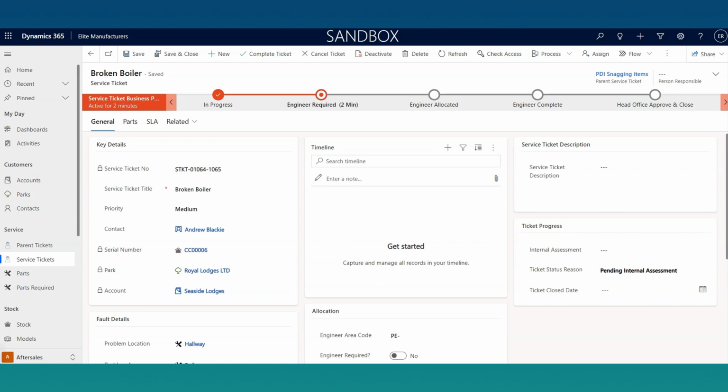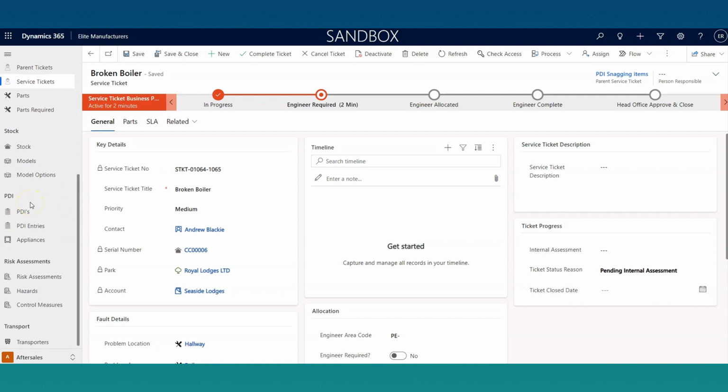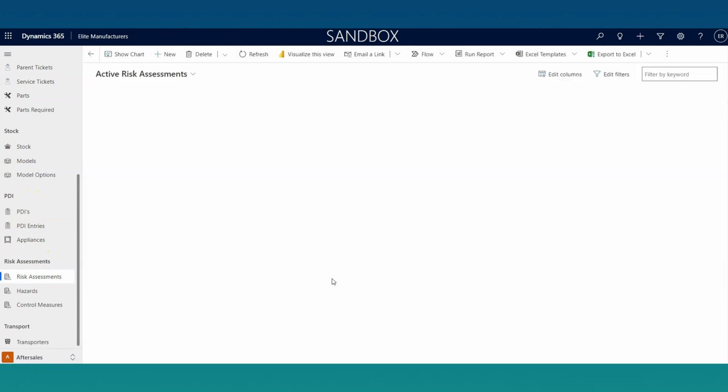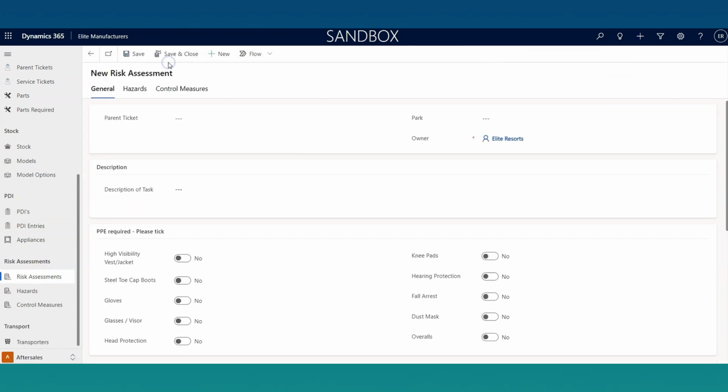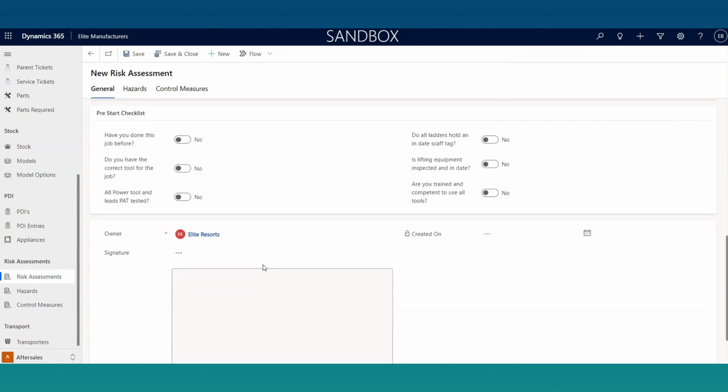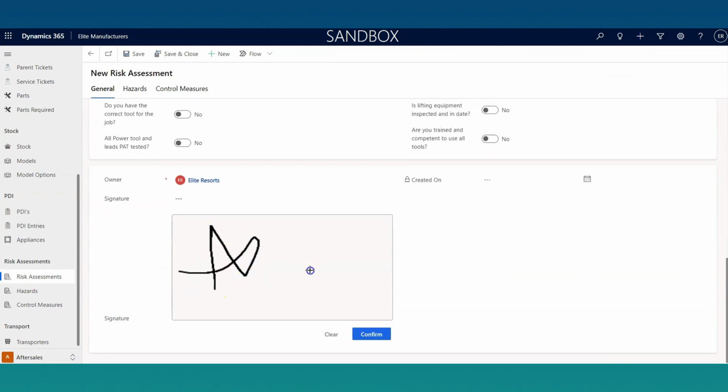With service tickets, you can also manage risk assessments and hazards, which can be done at a ticket level or at a park level before the engineer undertakes the work. For example, if I select the risk assessment and select New, I've got the ability to add all of my control measures in, as well as at the very bottom, being able to sign on an iPad, phone, or a desktop, as I am now with a mouse. So this again can be logged directly against the unit itself.